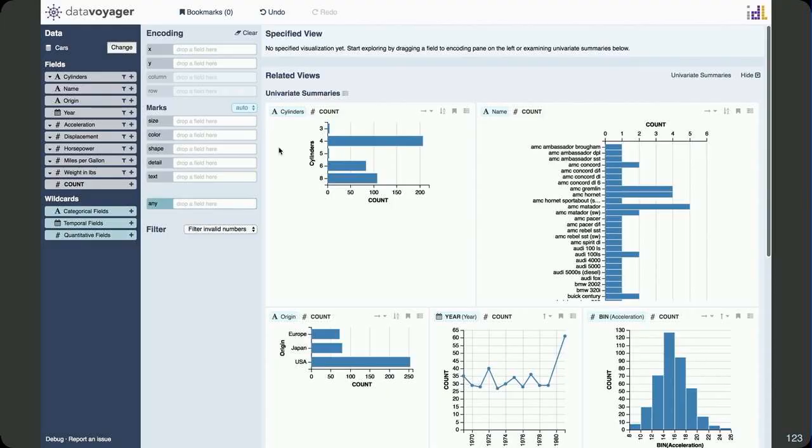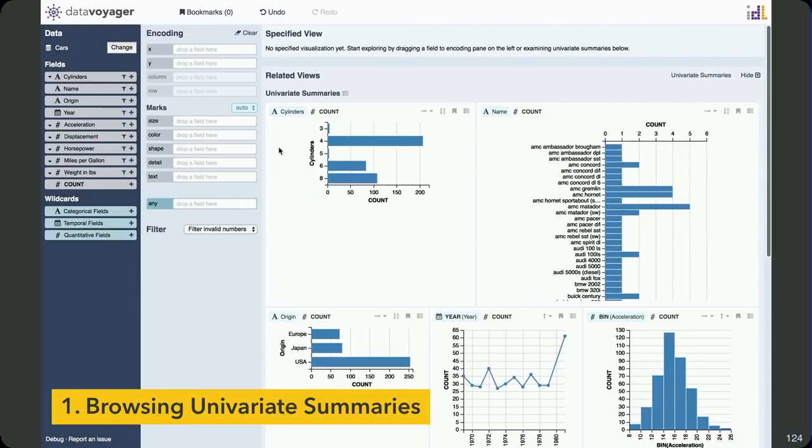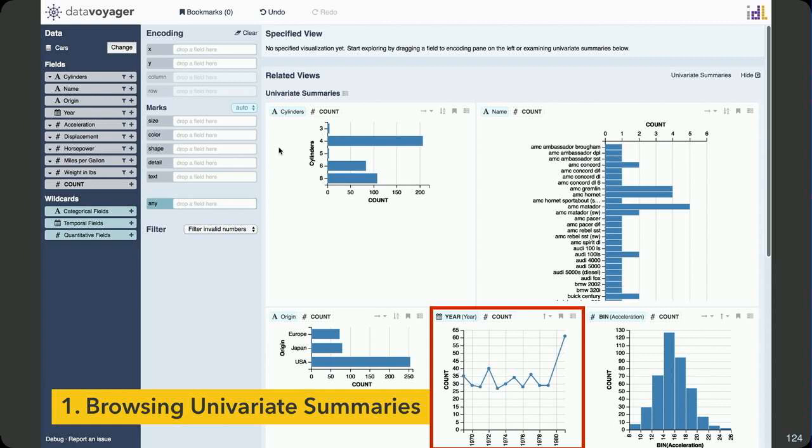Here's the Voyager interface. And here we are showing a dataset about cars. With Voyager, it's a single unified tool that allows users to both specify visualization and also shows recommendation to users. After loading the dataset without having to create any views manually, we first show univariate summaries so that users can browse different charts and see summaries of different data fields. For example, here you can see that in this dataset, a lot of cars have an even number of cylinders, and only some types of cars have an odd number of cylinders. You can also see that this dataset is quite old. It's from 1970 to 80 something, older than me at least.